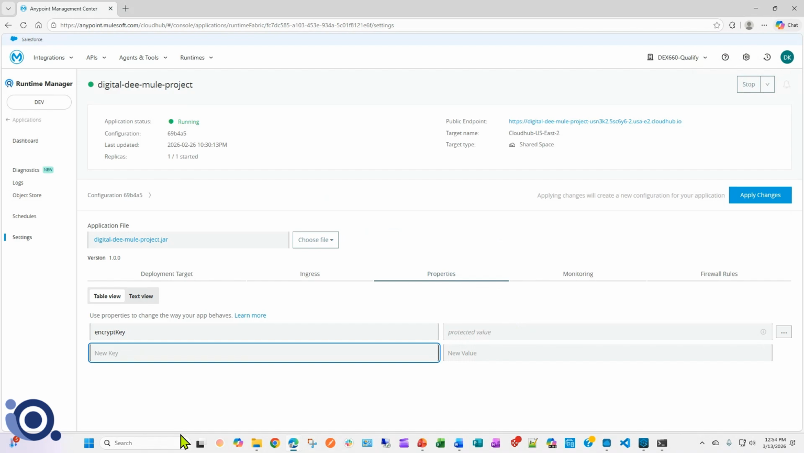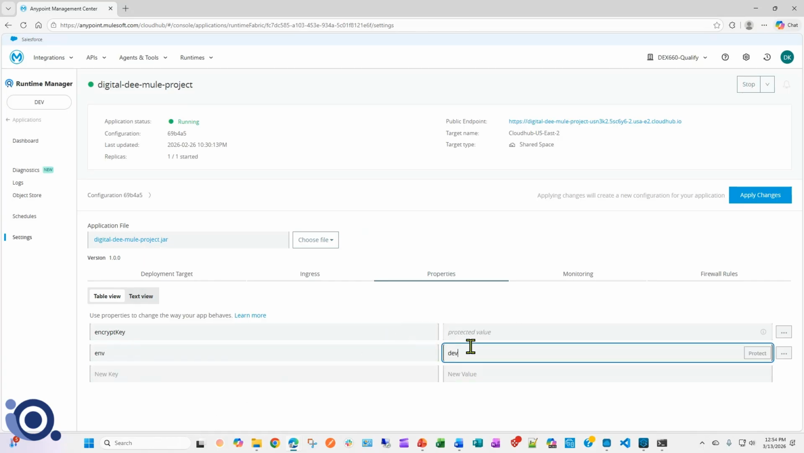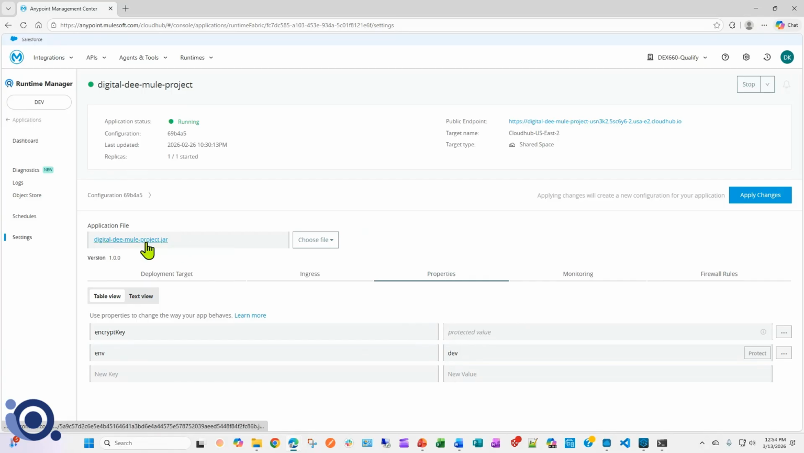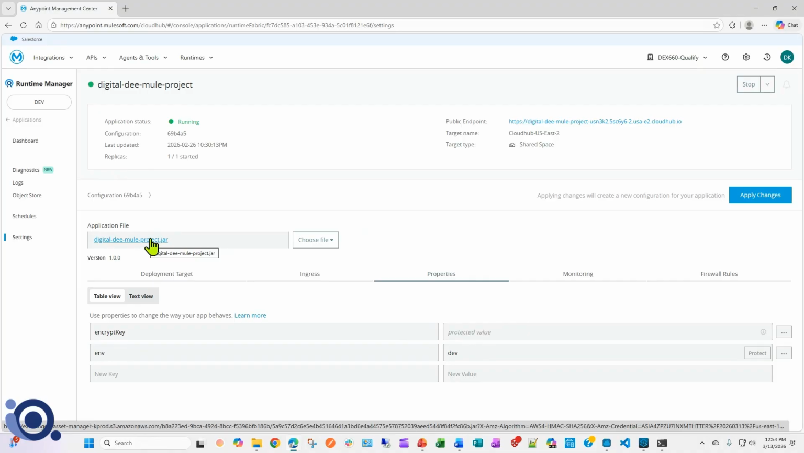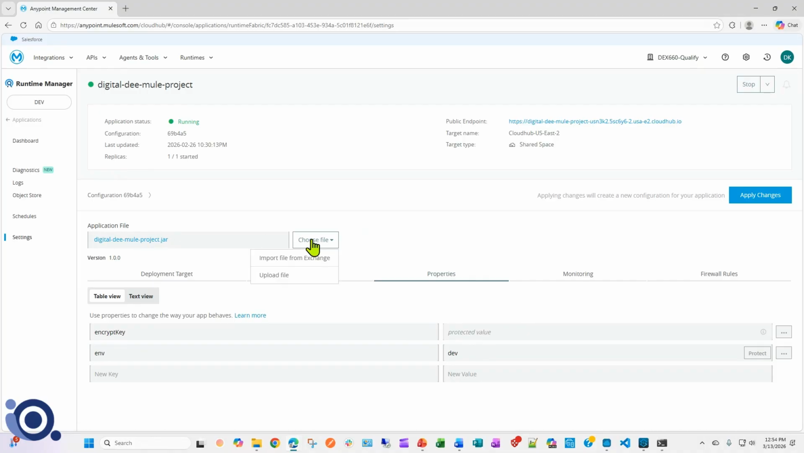Now we already have set the environment to dev. So we don't really have to do this, but we can do it for fun, because it is already set to dev. That's not necessary. But we do need to replace this file, because that does not have our new encryption, nor does it have our environment. So we're going to choose a file and upload this one.